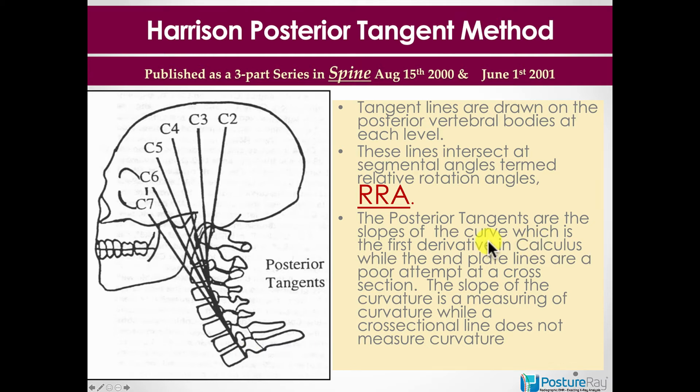So when I asked him about this, me being a clinician and not a mathematician, he said, well, Joe, it's the posterior tangents or the slope of the curve, which is the first derivative in calculus, while the end plate, i.e. AMA guides method and Cobb, are a poor attempt at cross-section. The slope of the curvature is a measuring of the curvature, while the cross-sectional line does not measure the curvature. And he would always exemplify this with stories of eating pie, of course. So with that being said, that's the true math.